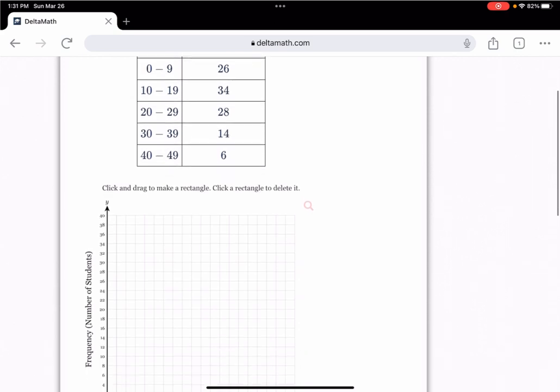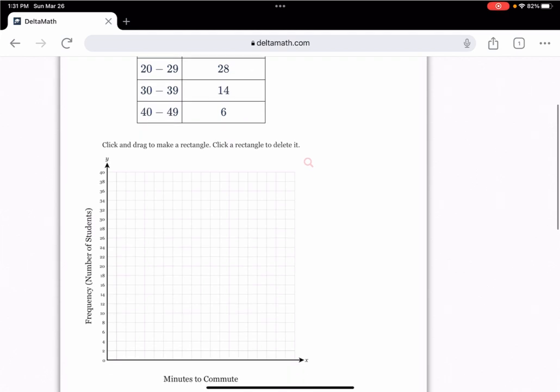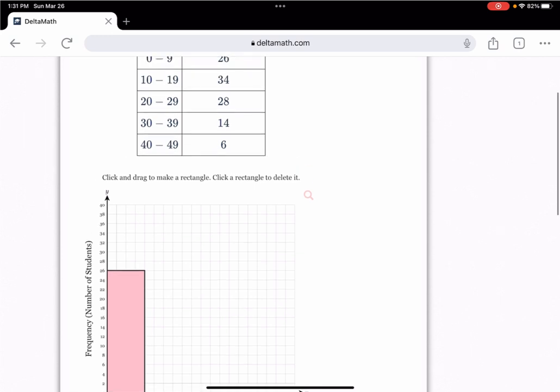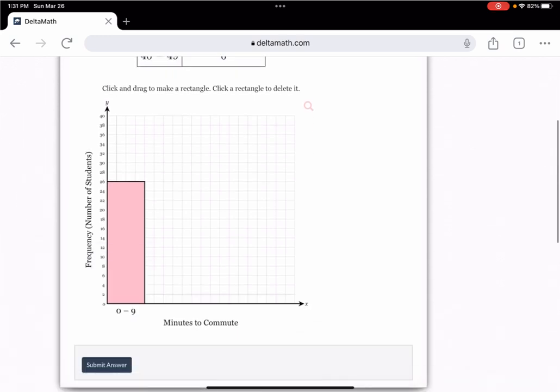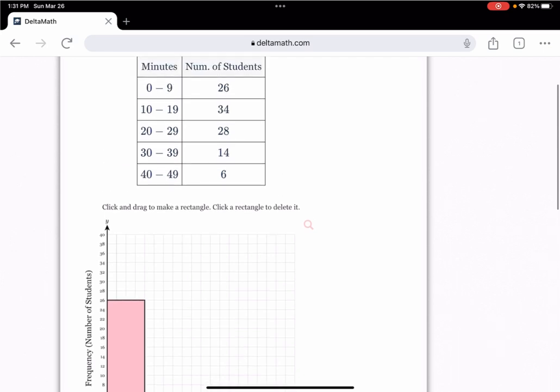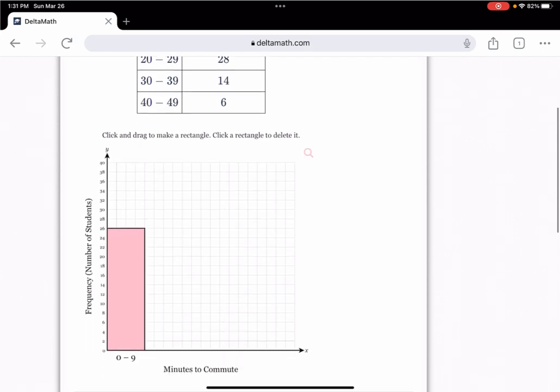So our first one is 0 to 9, and that is 26. So once again, click down close by the axis. I'm going to use 4 squares wide this time. And I go up to 26. And my label is 0 to 9. Done there. Next up, we have 34 students that have 10 to 19.